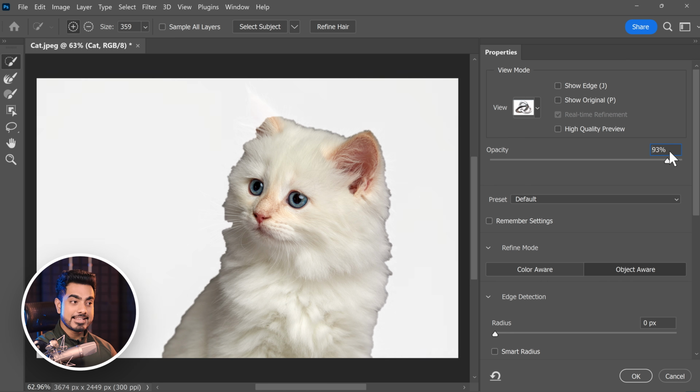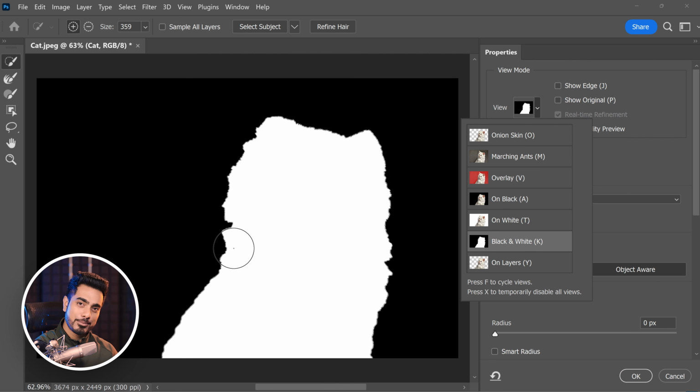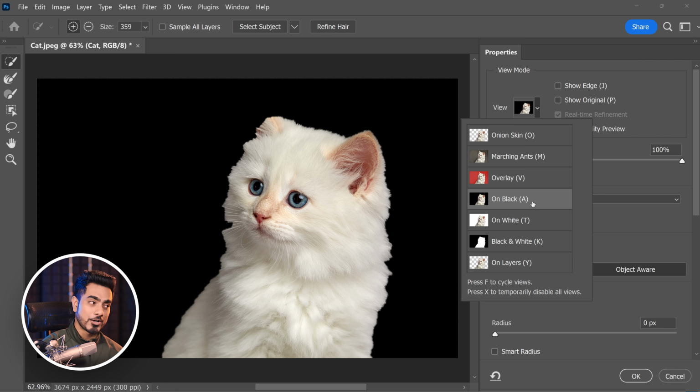If the opacity is at 100, only the selected area shows up and the rest of the areas are, you guessed it right, white, because the white view is selected. Then there is black and white. White are the areas that are selected. Black are the areas that are not selected. Very easy to understand. For this example, let's set it to on black.